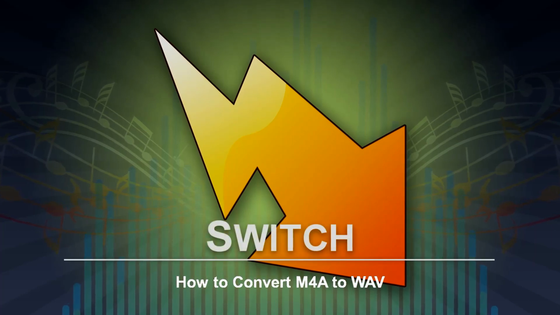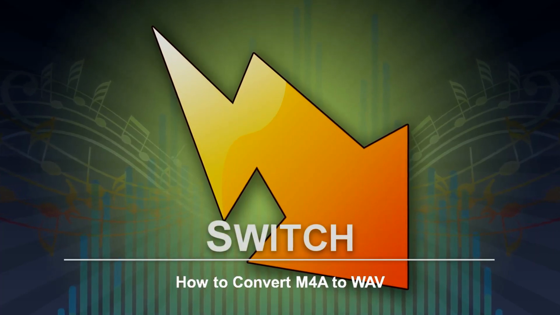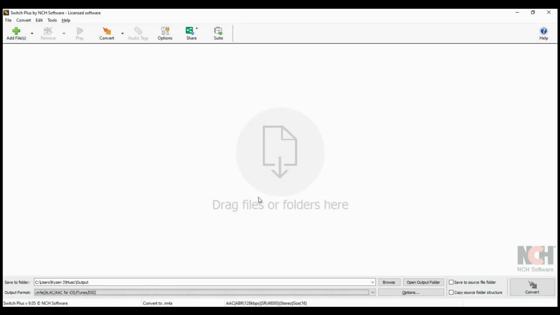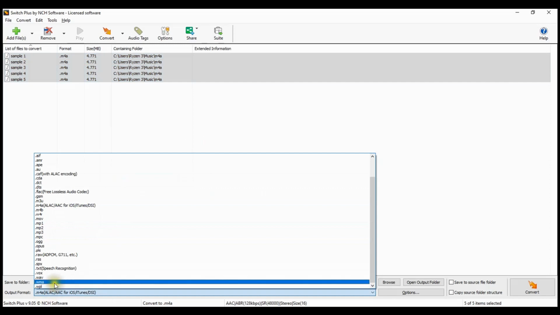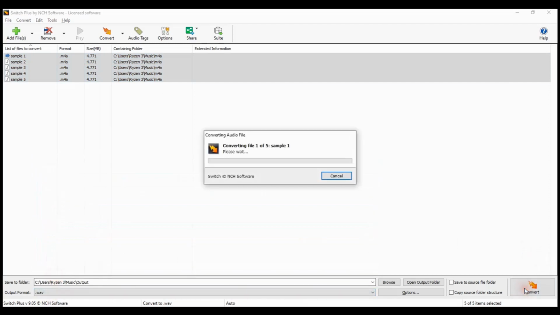How to convert M4A to WAV using Switch Audio Converter. Drag and drop your M4A file into Switch. Select WAV from the Output Format drop-down. Click Convert. For more information on converting M4A to WAV, continue watching.